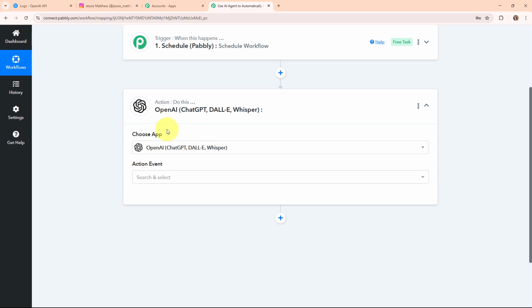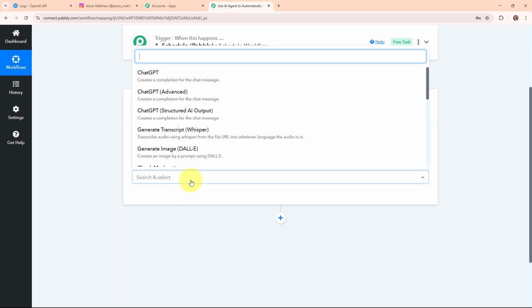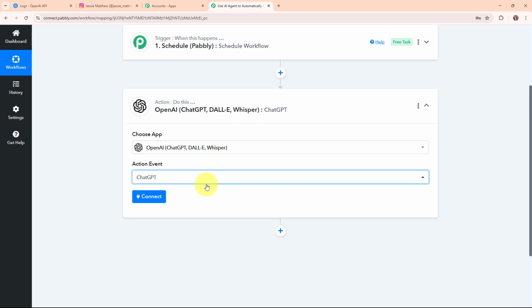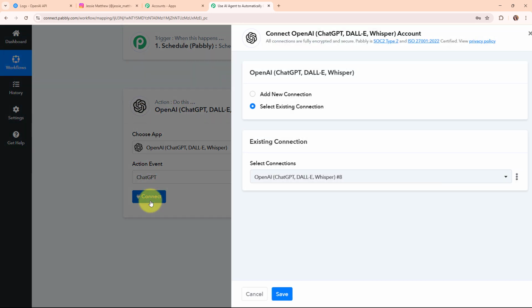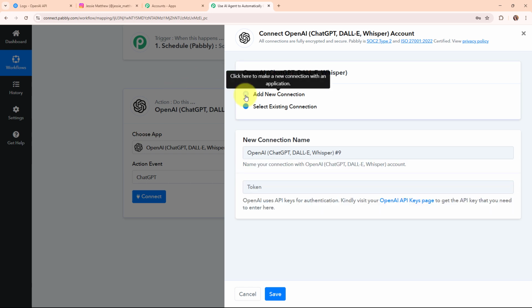So here in my OpenAI action step, I'm going to select my action event as ChatGPT, because I want to use ChatGPT to generate a description, or you can say a content for my Instagram post. Okay, so now to connect my OpenAI with Pabbly Connect, here I'm going to click on this connect. Here to build a new connection, I'm going to select add new connection. If your OpenAI account is already connected with Pabbly Connect, then you can click on select existing connection. And now here to build a new connection, it is asking me to enter the token.